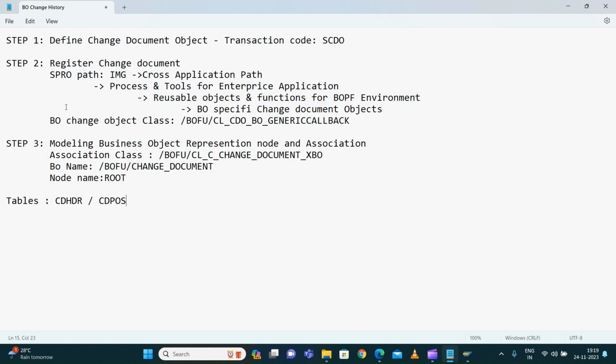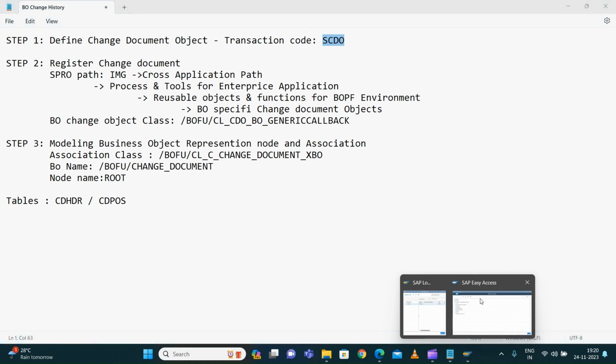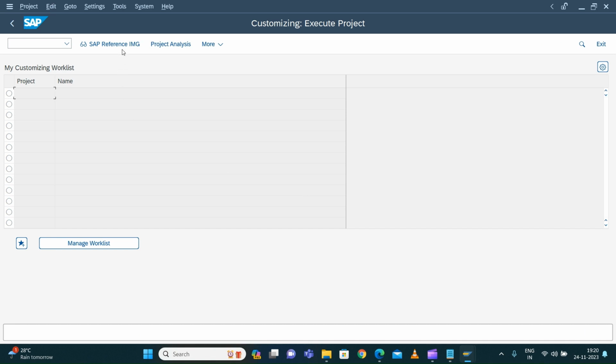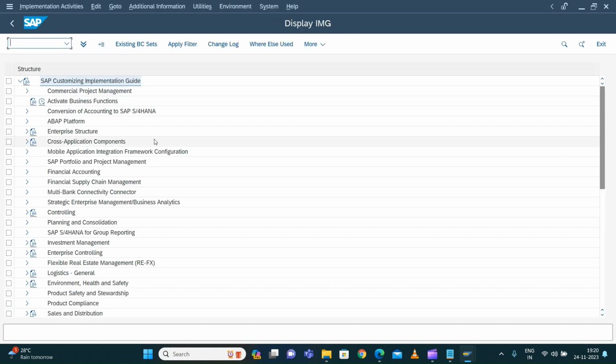So now let's go back to the SPRO path and configure, or register, our change document. That is our change document object, combined with your business object. So go back to SPRO, the IMG. Many ABAPers might not be working on this, but basically this is mostly used by the functional team for all the system configuration activity. For technical purposes, there are a few nodes available which you have to use.